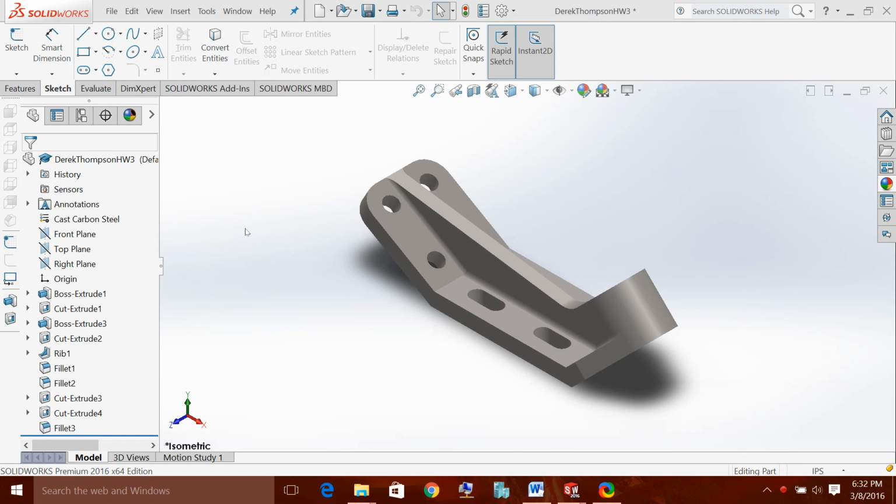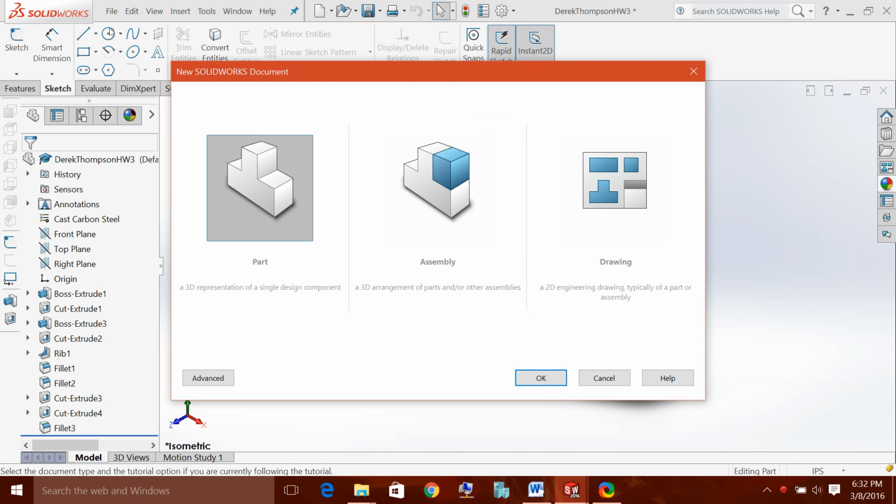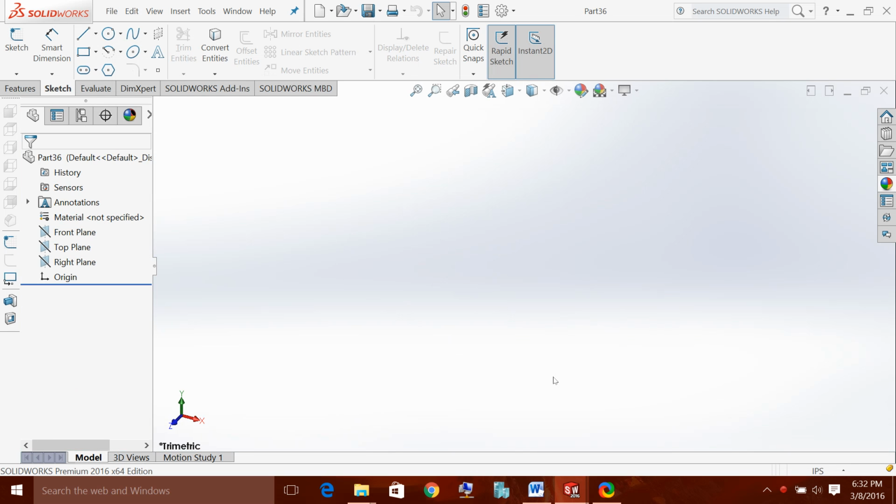Hi, for this tutorial, I'm going to demonstrate how to begin a new part in Solidworks 2016. First, go to File, New, or press Ctrl-N to bring up this menu. The part option should be selected by default, but make sure it's selected and then press OK. This will create a new part file with the file extension .prt.